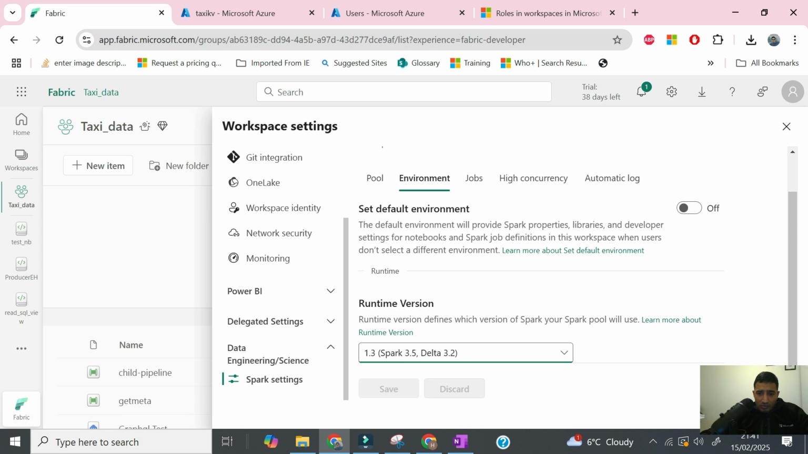So for example, the default environment will provide the Spark properties, libraries and developer settings for the notebook and Spark job definition in the workspace when the user doesn't select a different environment. Now, what is a different environment, right? Spark provides a way in which we can create our own environment, with our own custom libraries, which are available to all the notebooks that will be running in this workspace.